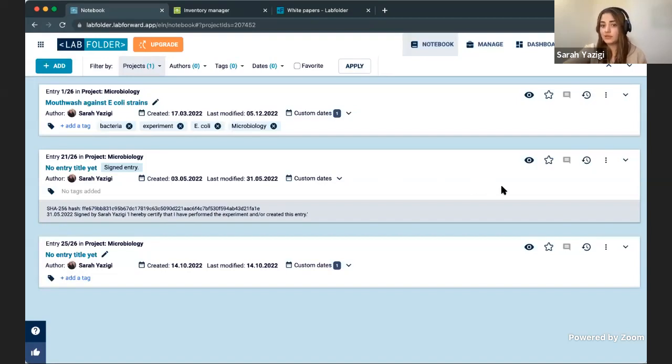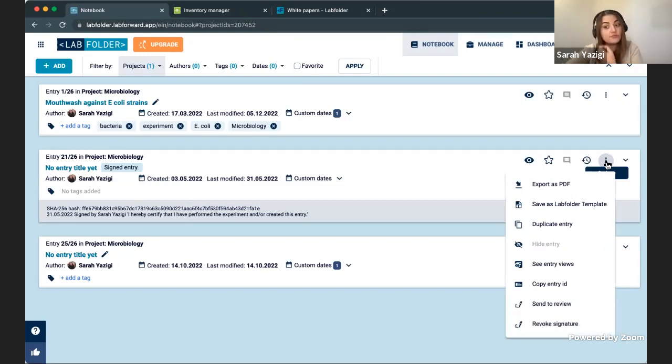When they witness it, the entry will log, and then you can use it externally if you want to have it as a PDF. And if my colleague notices that I did something wrong, I can revoke the signature, and then I can edit again. That's one way. The other way, if I want to edit, is to duplicate the entry and then edit.